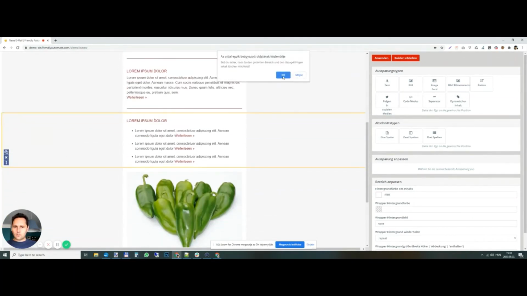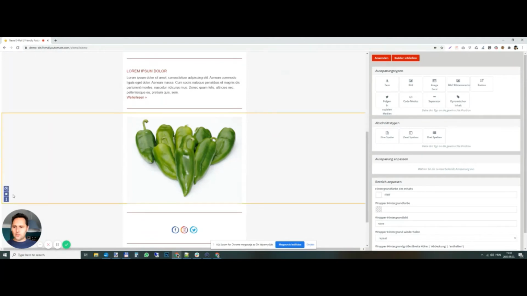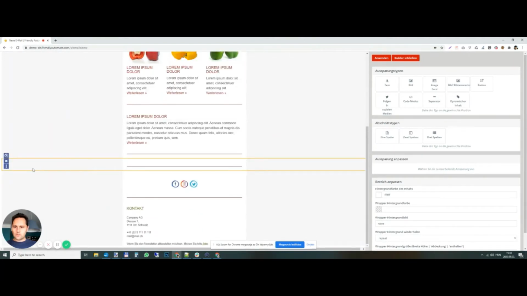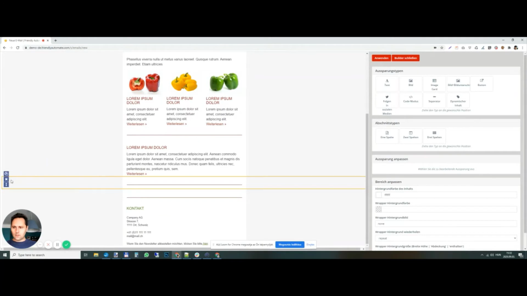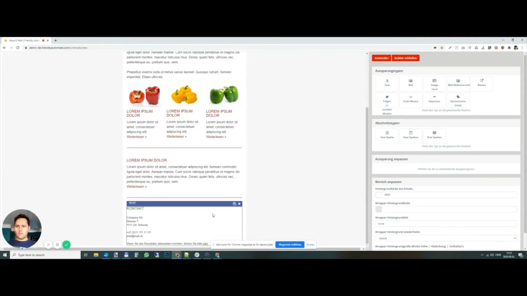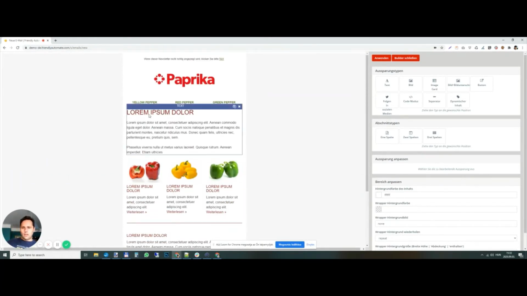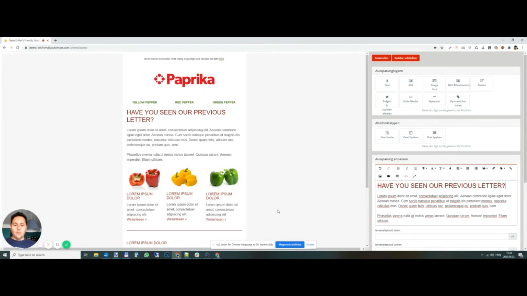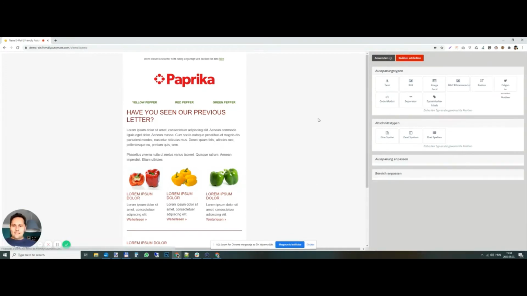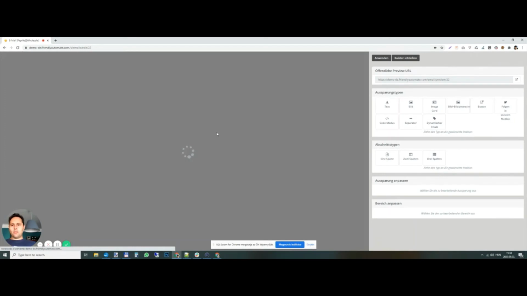Let's take this out. This image, so it's not so annoying that we're sending the same. I will take this one out as well, and this one here as well. Okay. So we have a lot smaller email. And let's change this to: have you seen our previous letter? Okay, let's save it. This is our new email that we're going to send out.